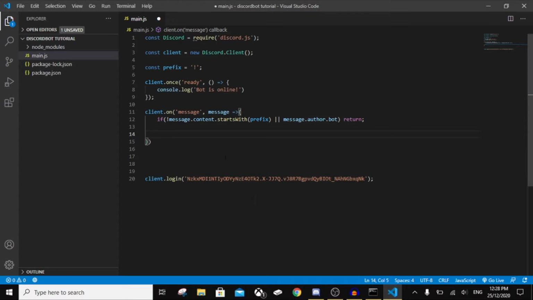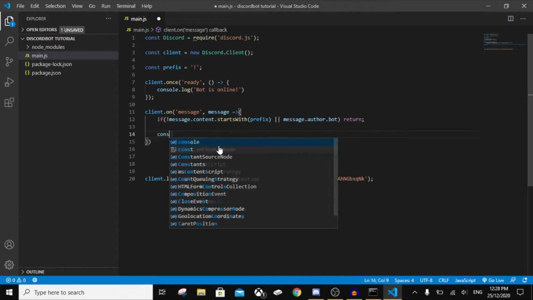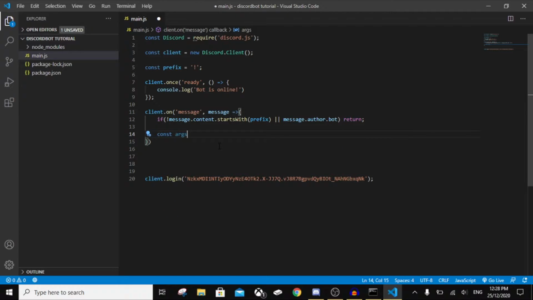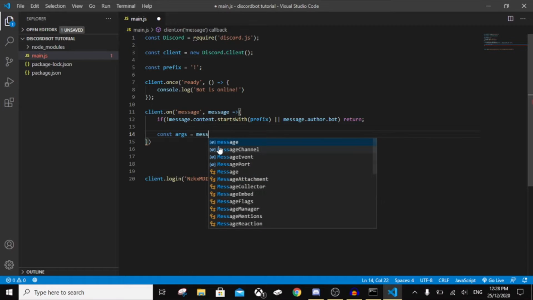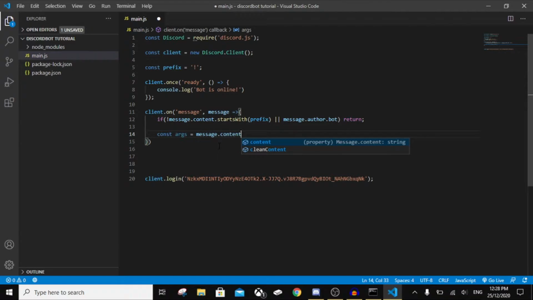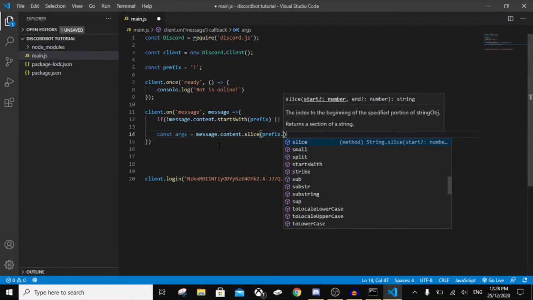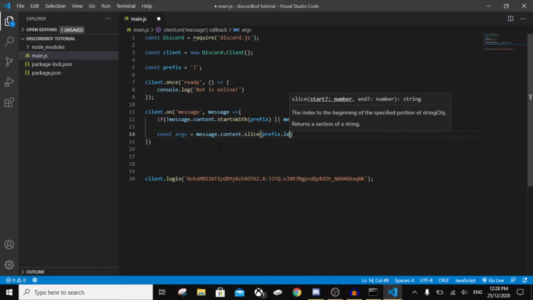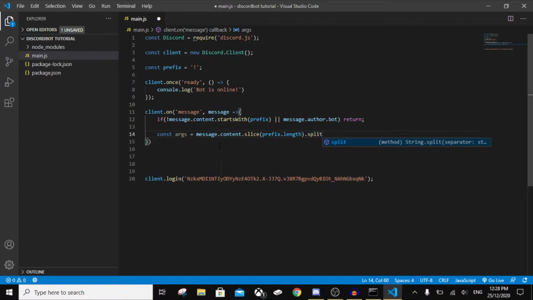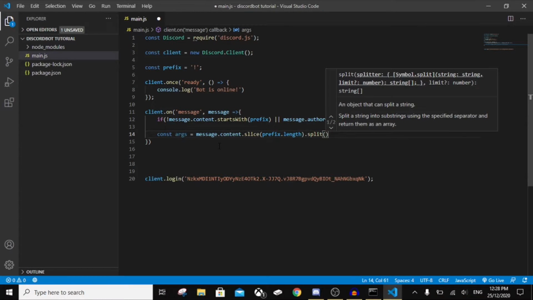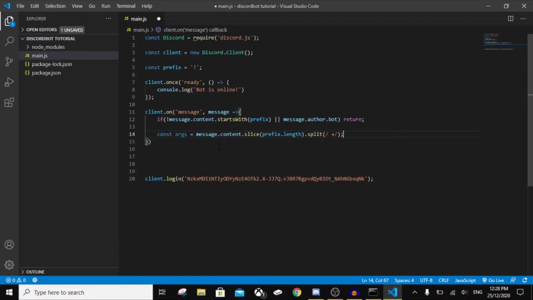So what we're going to do here is const args equals message.content.slice(prefix.length).split(/ +/); and then we put the semicolon there.